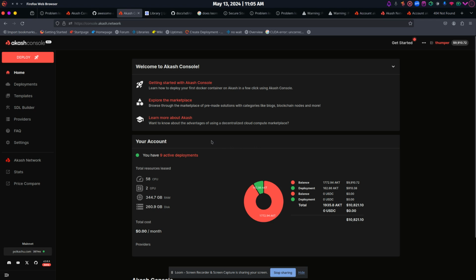If you're interested in getting the Akash token, I believe it's on Kraken, and the other option is to go to osmosis.zone. If you buy either a Cosmos token or some of the other tokens that are on osmosis.zone, you can swap it for the AKT token to your wallet. That will be important for when you go to deploy here.